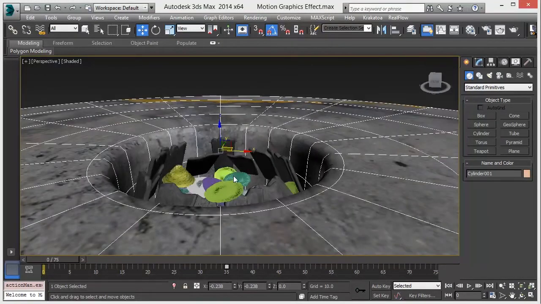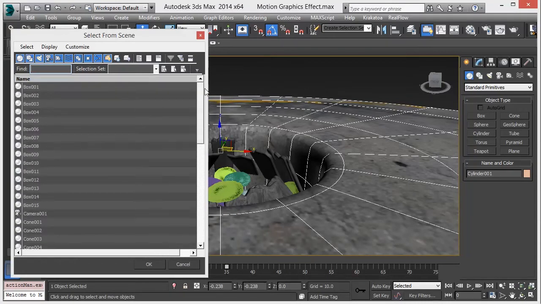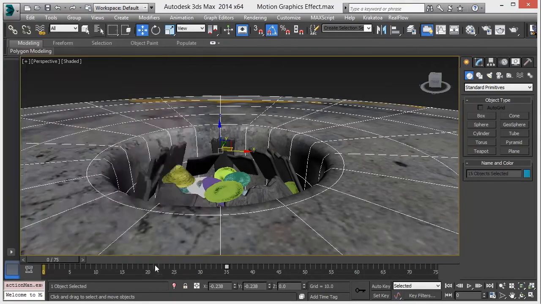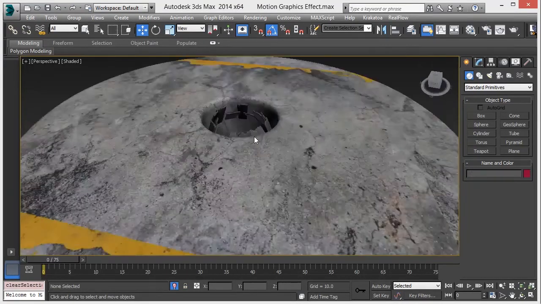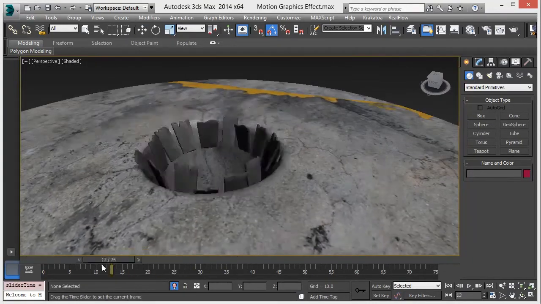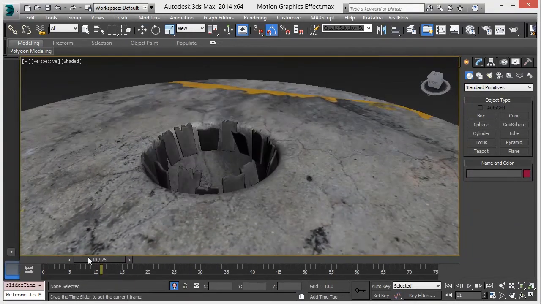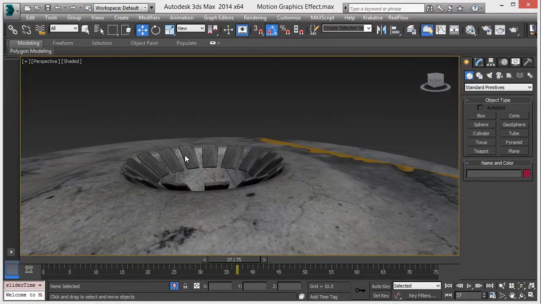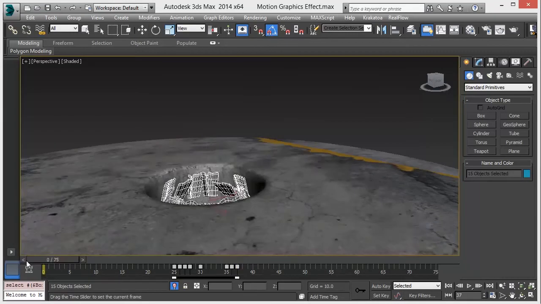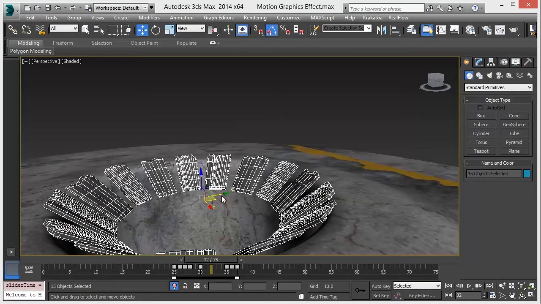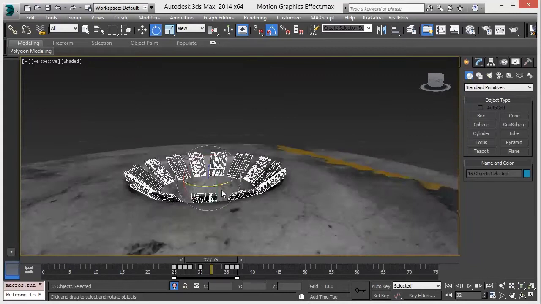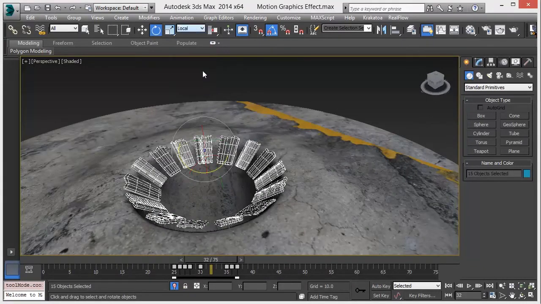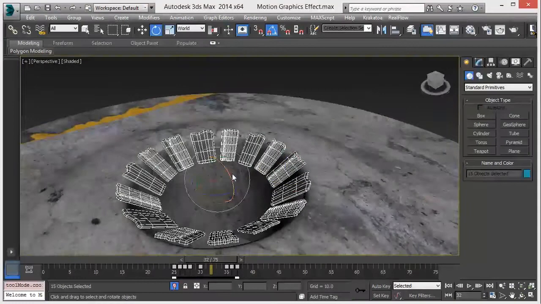Then add some objects around this hole. You can see this animated geometry around this hole, around this circle. It's very easy to animate. You can use manual animation for this rotation. Just do one thing, just select all these objects, go to rotation and rotate them in local axis.